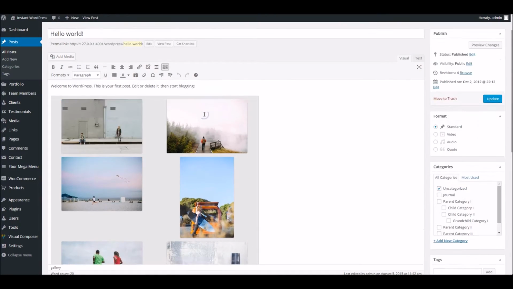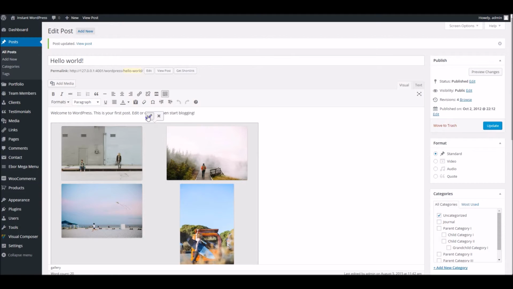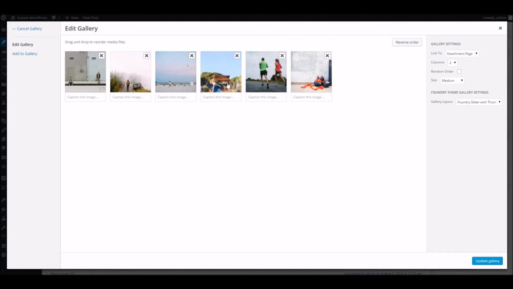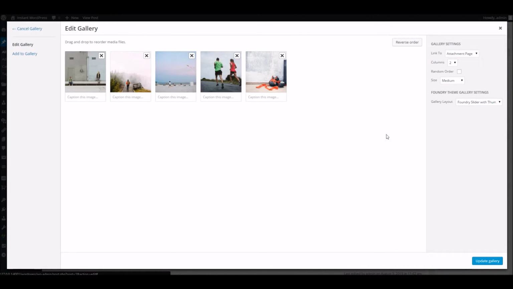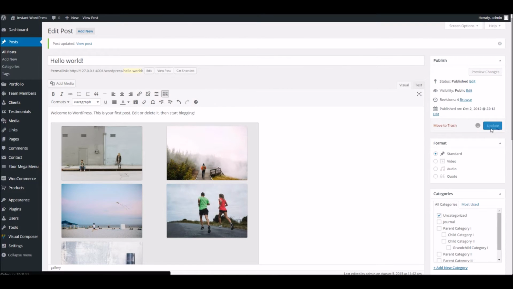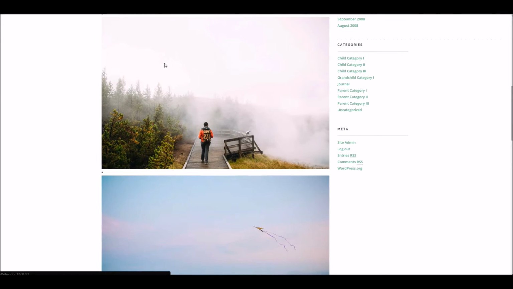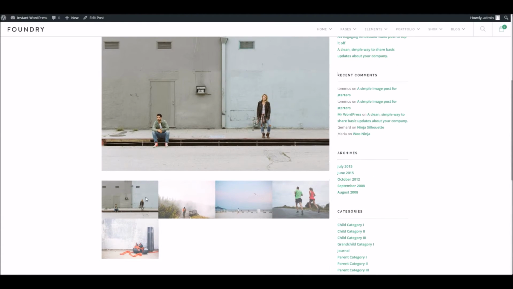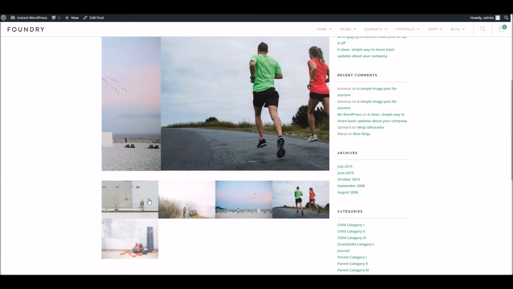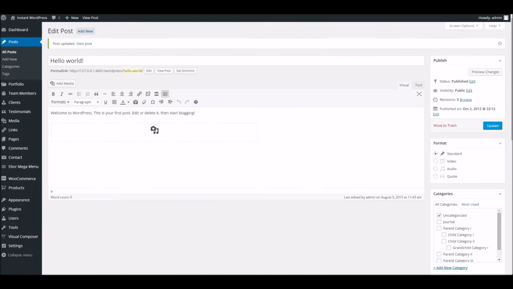I'll just demonstrate how to get rid of it now too. So we'll edit the gallery one more time, and we know this is the culprit here, so we'll remove that, update the gallery, and refresh the page. And there we go. We've got the slider with navigation, and it all looks a bit more even.